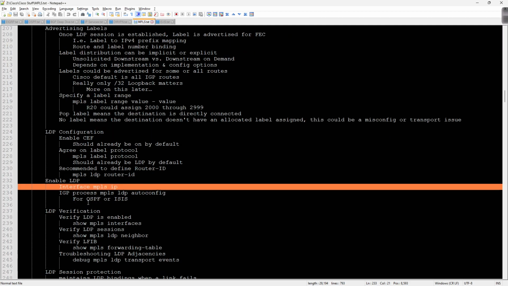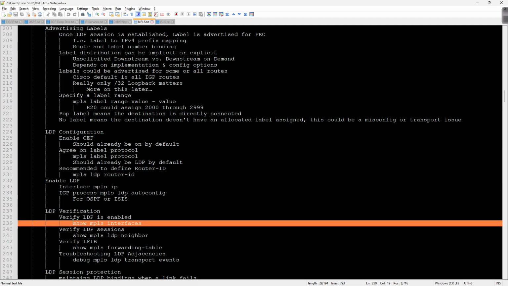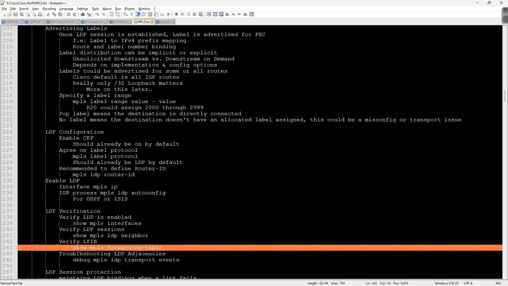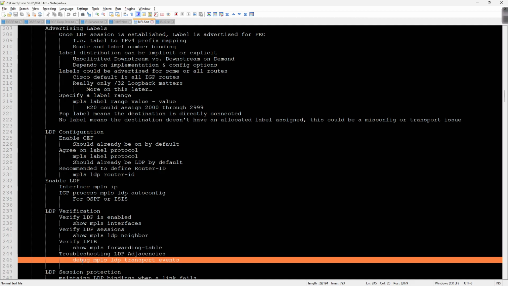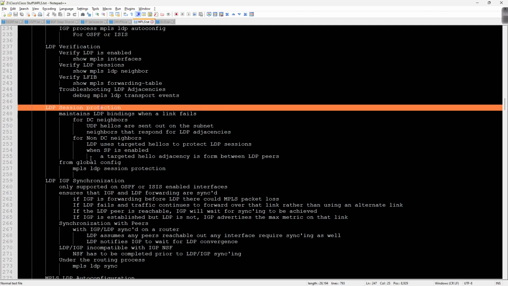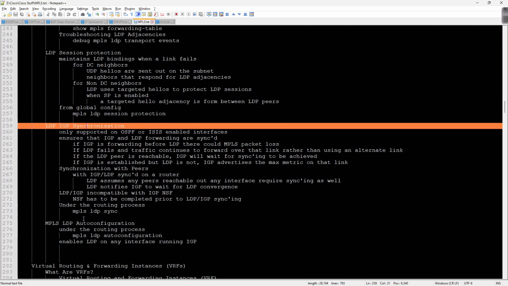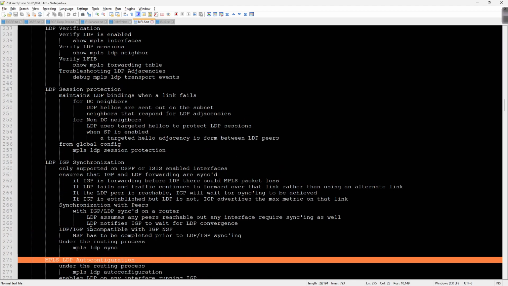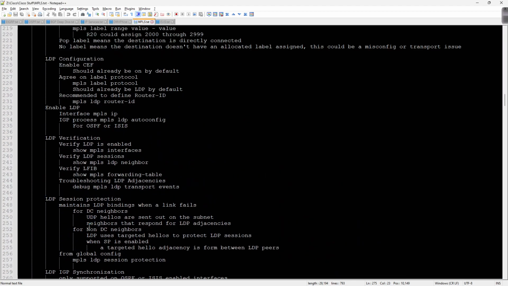From a verification perspective, you can verify with show MPLS interfaces, which interfaces are enabled for MPLS, show MPLS LDP sessions, so the neighbor command, verify the label forwarding information base with the show MPLS forwarding table, and then for troubleshooting LDP adjacencies, debug MPLS LDP transport events. There are additional capabilities. You have session protection, LDP IGP synchronization, auto configuration, and so forth. And we'll talk about VRFs in an upcoming video, but that's essentially where we're at.